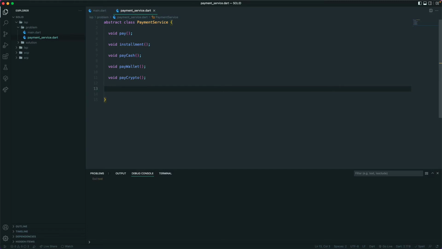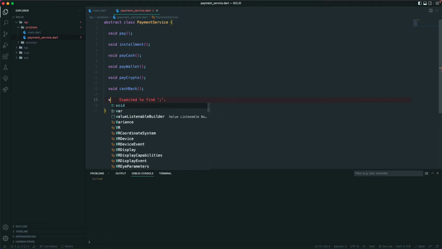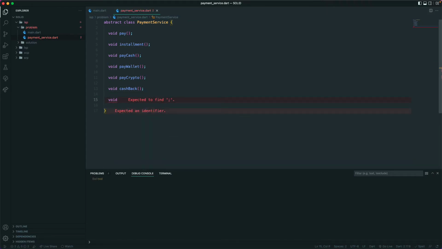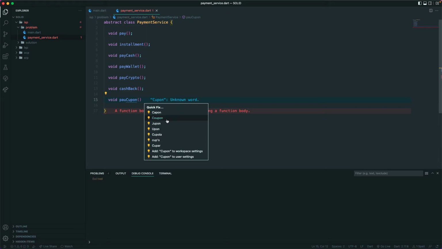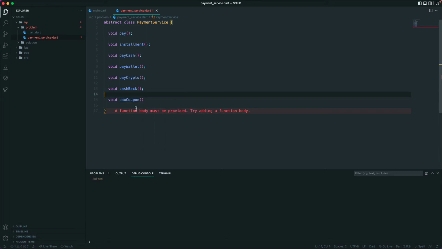And maybe when you have a payment service, you can get some cashback. Maybe you get some cashback, and you can also do a payment by coupon. Let me fix that spelling: it should be pay with coupon. Okay, so we got that.